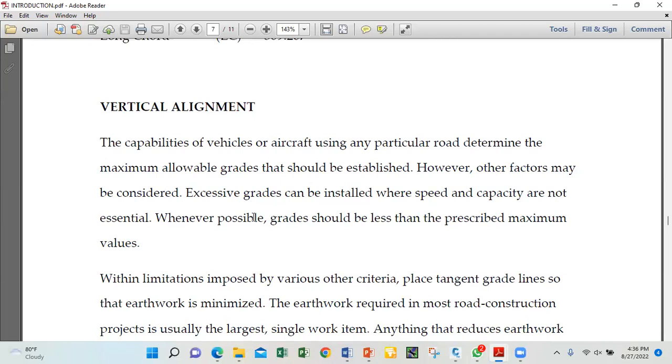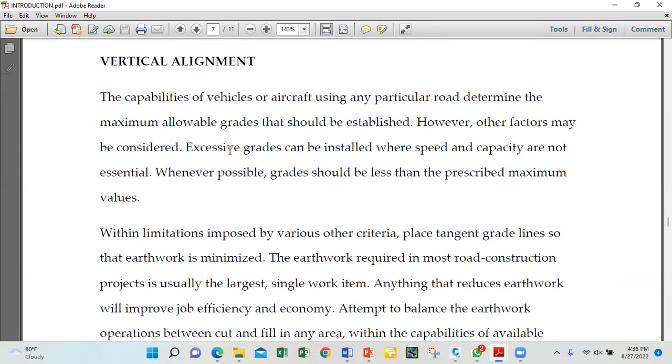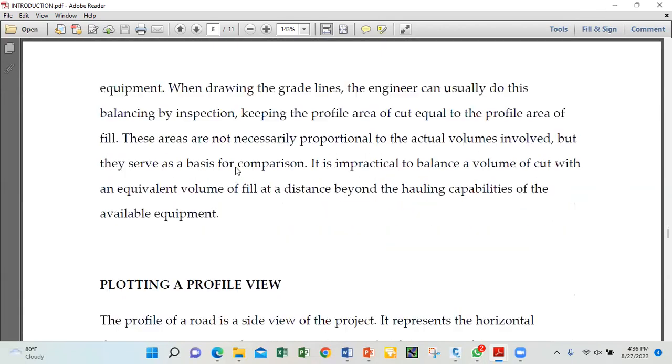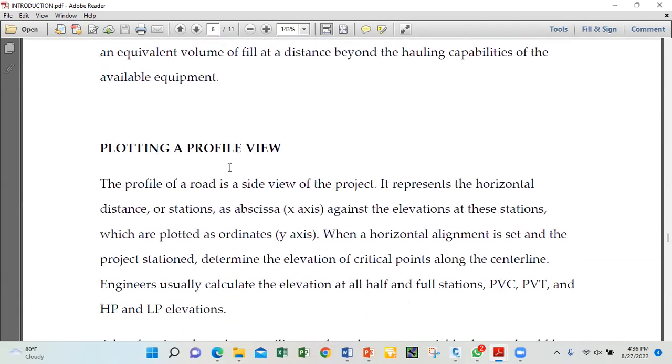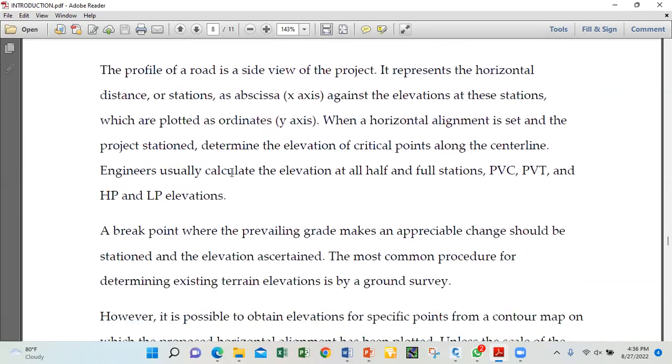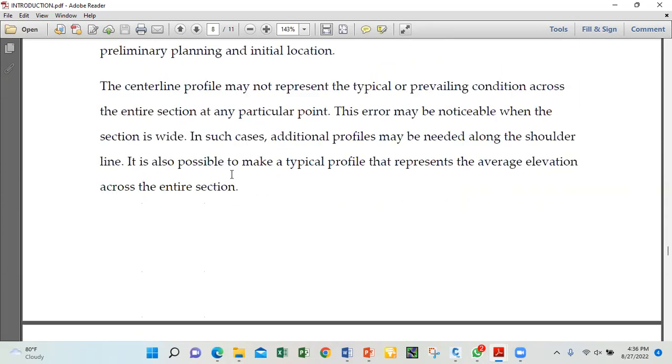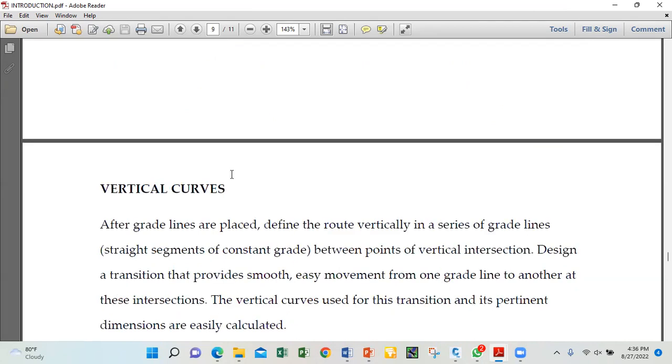And in Civil 3D, the vertical alignment is called the profile, while the horizontal alignment is called the alignment. So we'll go into that profile when we're using the surface. Plotting the profile view is the same thing as the vertical alignment and the profile view. And as well, the vertical curves.